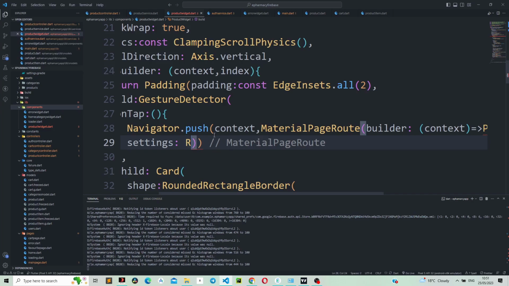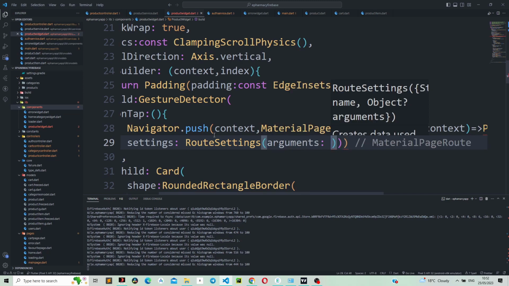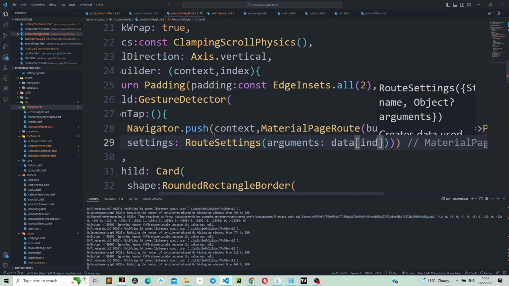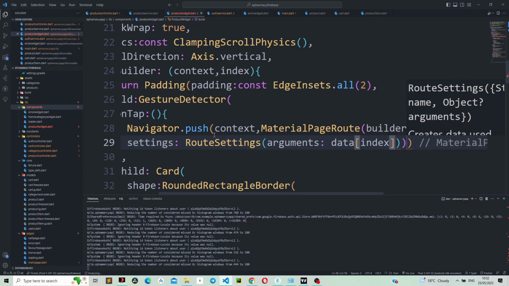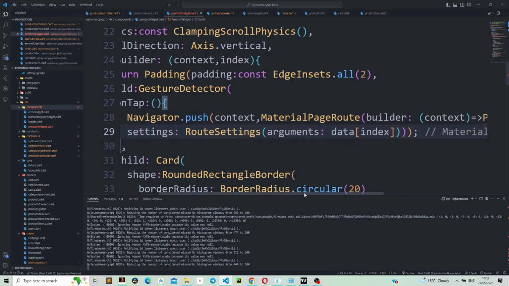and then we use the RouteSettings class. Inside the RouteSettings class, we need to pass in the arguments, and in this case the argument is going to be the data, and then we pass in the index of the product that we want. What this will do is, when we click on a certain product, it will locate that product by the index, and then we'll use it to display the product details page.